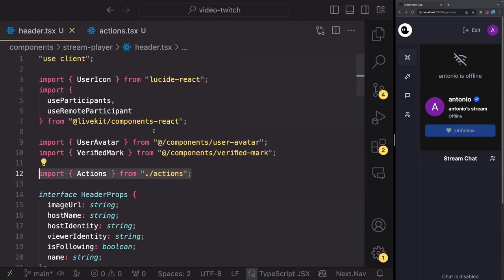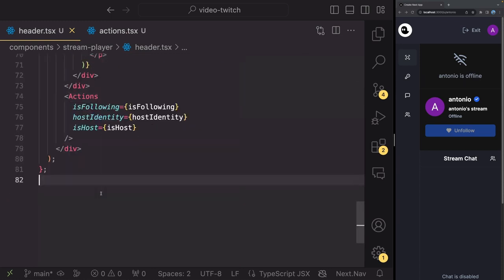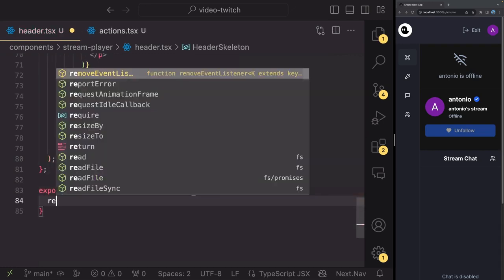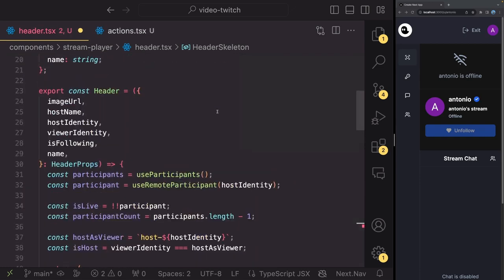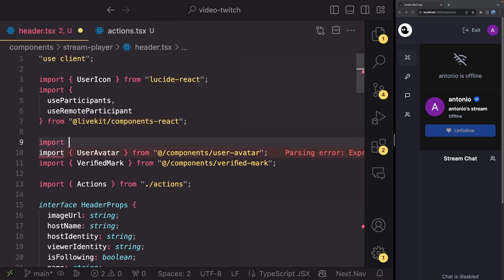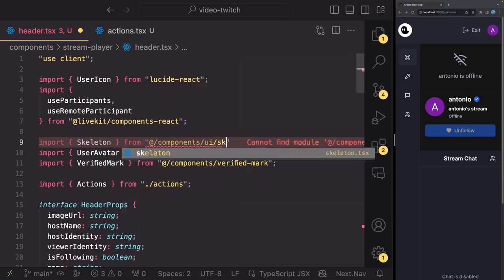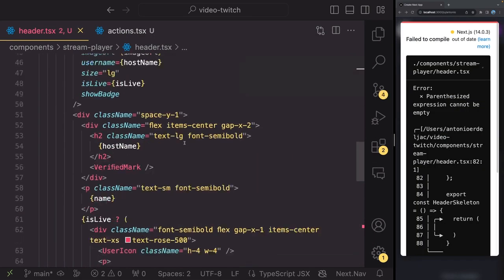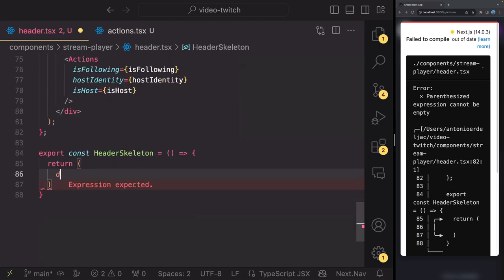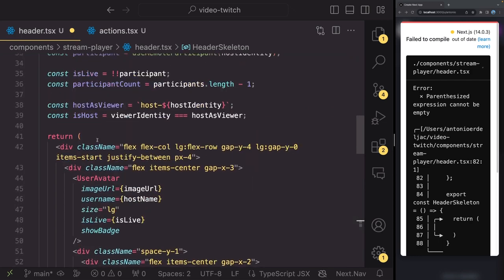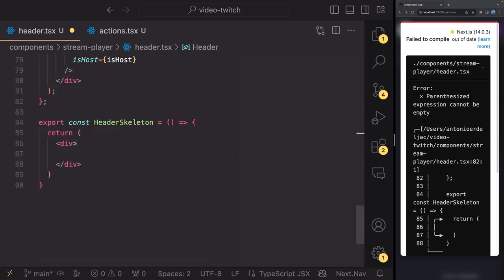Perfect, and now we can go back inside of the header component here, where we render these actions. And what I want to do is create a header skeleton. So export const HeaderSkeleton here. And let's return, and let's also import the Skeleton, right? So in here, import Skeleton from @/components/ui/skeleton, like this. Great. And let's inside return a div, which is going to have the exact same class names as our div, so this one, right? You can literally copy the class names like this and paste them here.